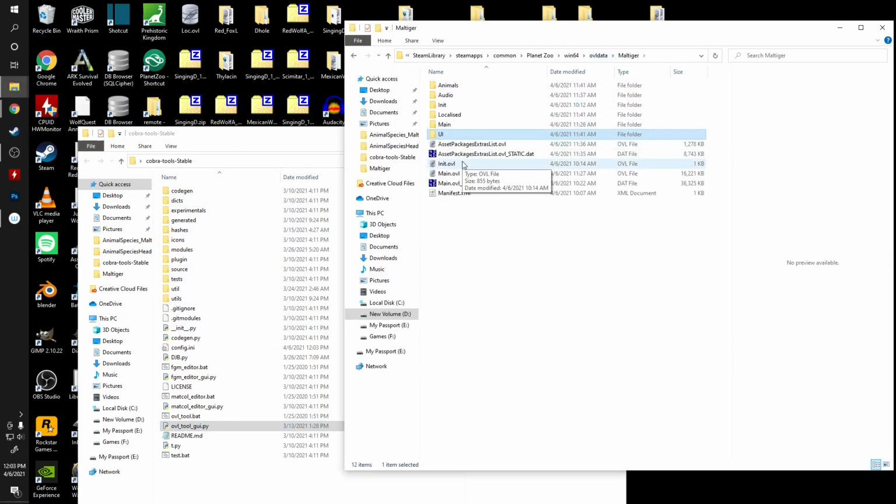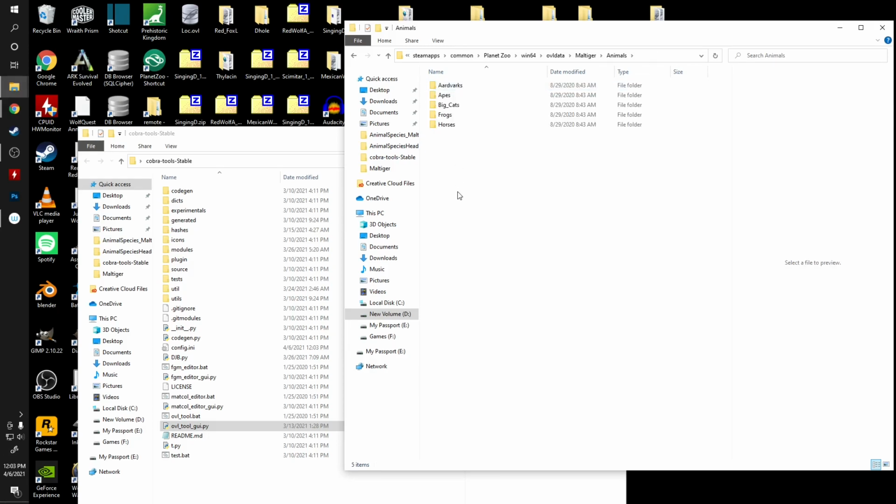All right, so that is done. So our UI is done right now. Next up is the animals. Now, in here, we grabbed the content to animal data. So we only need the big cat data for this one because jaguar and tiger are both big cats. So aardvarks can go away, apes can go away, frogs, horses can all go away.